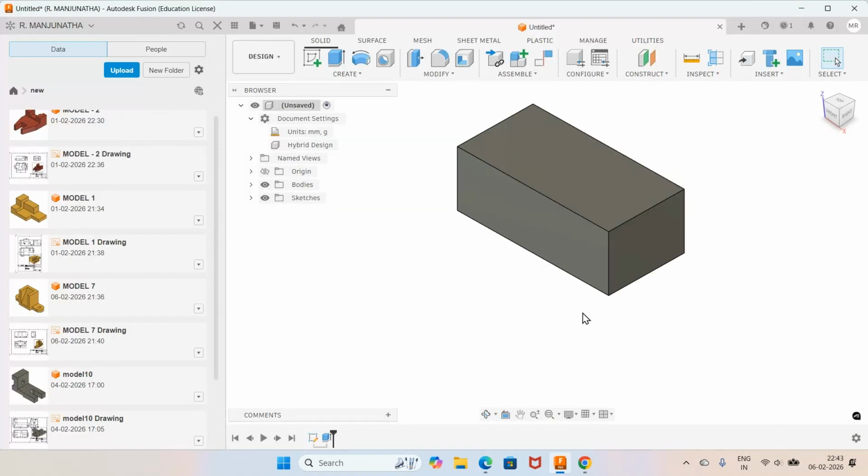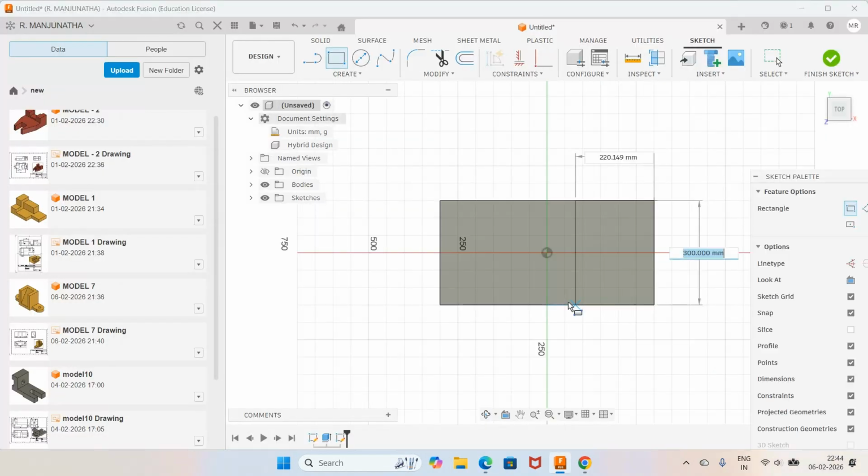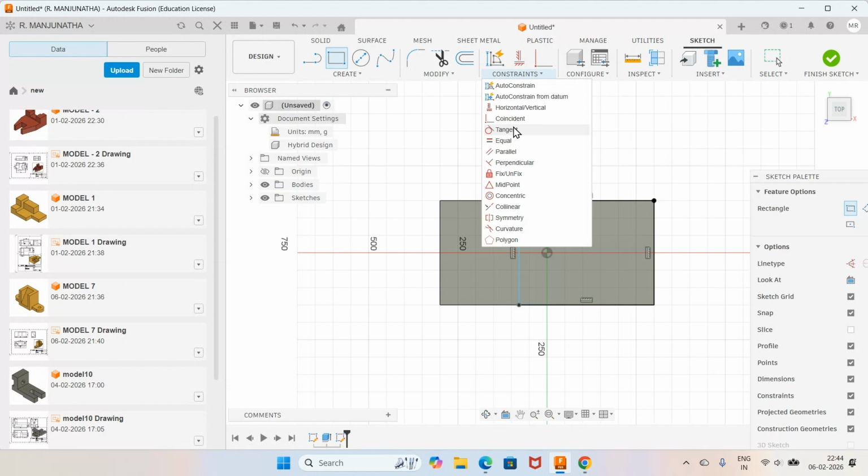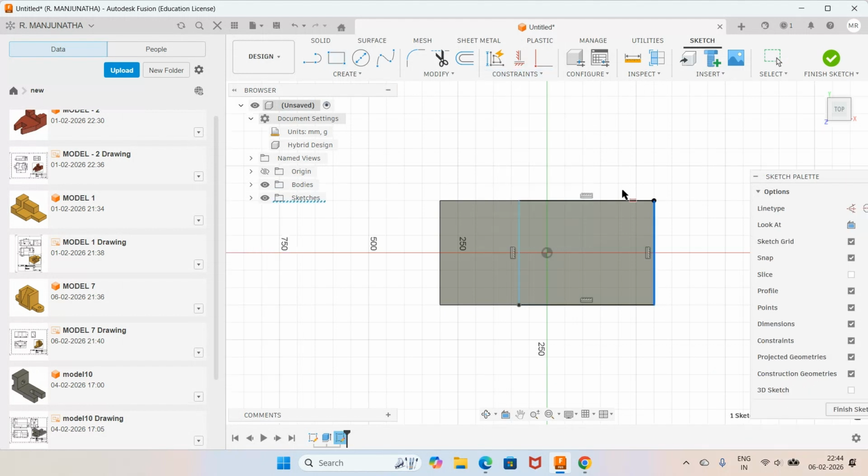and go to rectangle, select this point and then draw a rectangle of any length. Now I will go for constraint, take equal constraint, you select between these two now. So automatically that 300 you will be able to get because this is already 300. So I'm making this dimension also 300. Once you go for this, then you go for finish sketch.